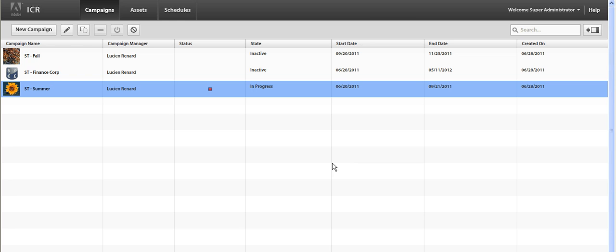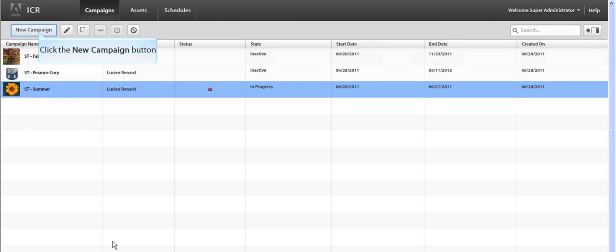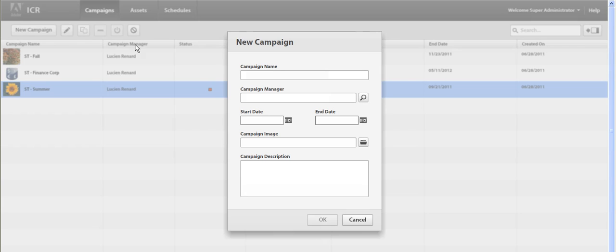Here we will create a campaign afresh for a finance corporation. Finance corporation is going to launch an online marketing campaign for which asset is to be created. Add name of campaign.